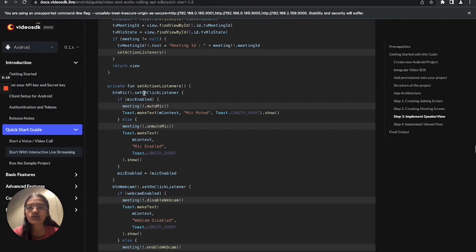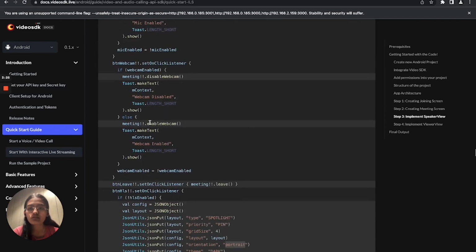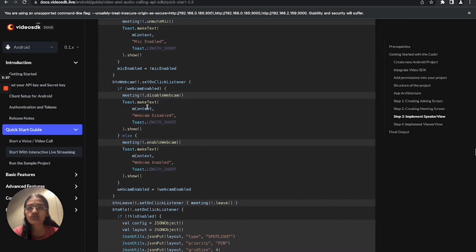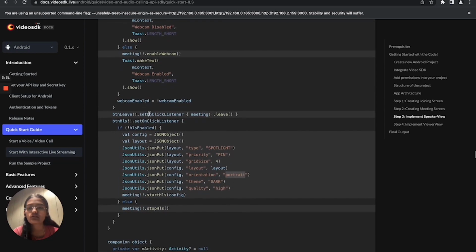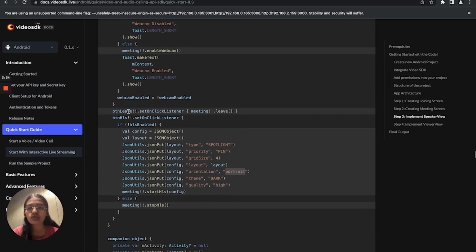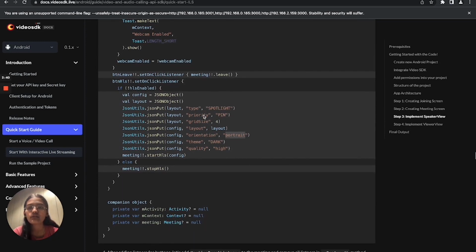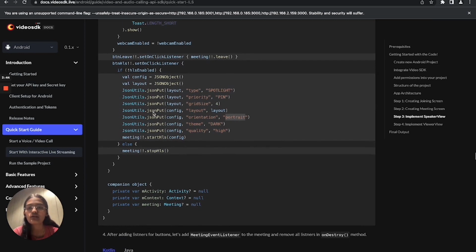Here we are setting a listener for the button mic, which will toggle mic. Then we listen for the button webcam, which will toggle the webcam. Then we are listening for the leave button, which will leave the meeting using a leave method of the meeting class. Then we are listening for the button HLS. Here we start and stop the HLS.